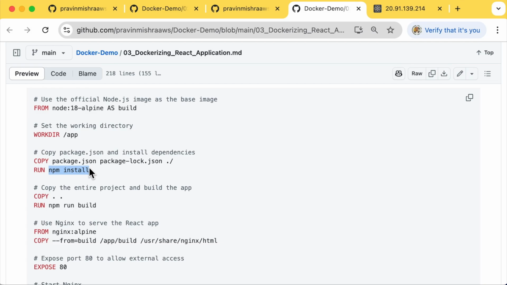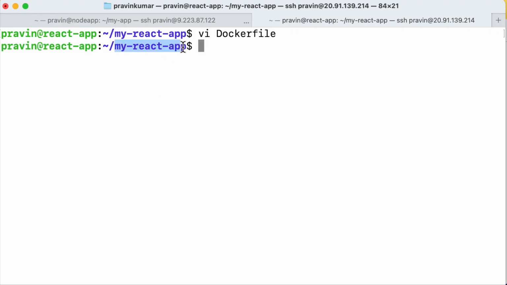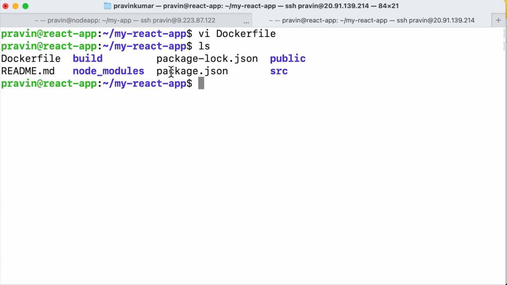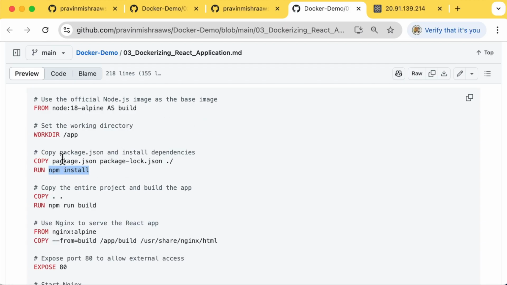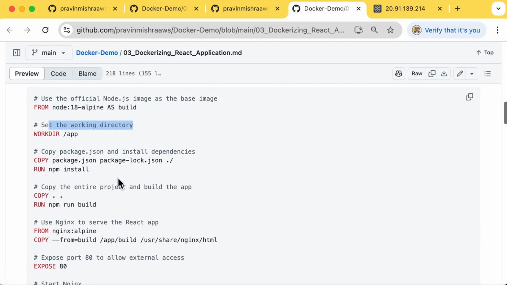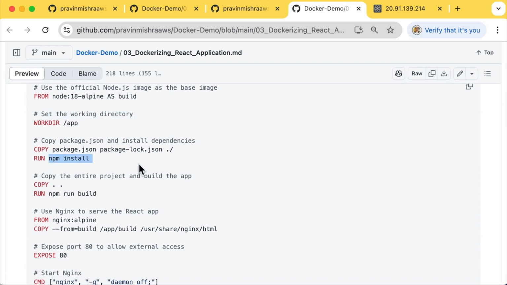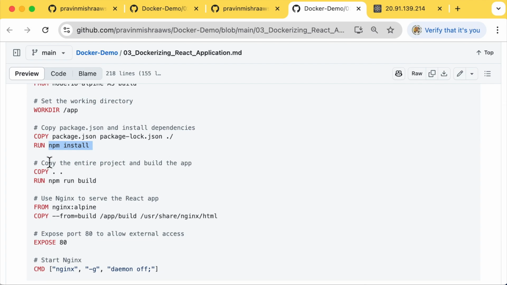Now you see we are in our application code, so our code is here. If you do ls, all our application code is here, including package.json and package-lock.json. We are copying these into the application directory that we set for the container, then doing npm install to install all dependencies. Then we are copying our entire project to this folder.